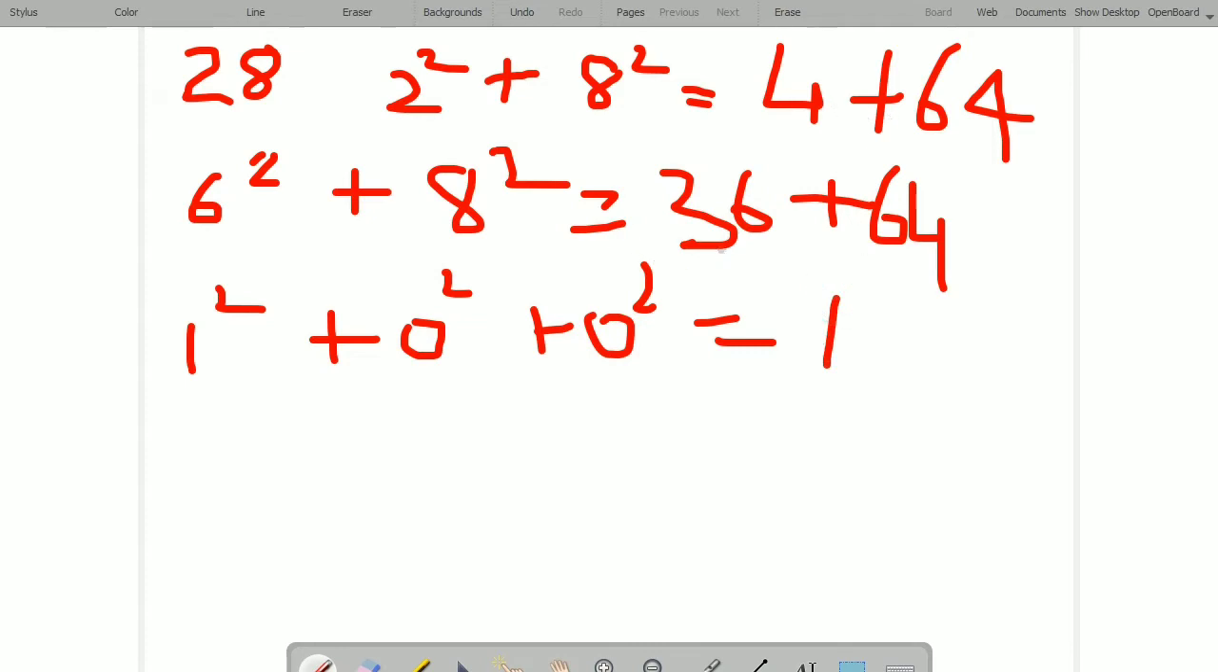So you need to do the sum of the digits. When it's double digit, once again you have to do it. Here it's triple digit, once again you have to do it. Now it becomes a single digit, and the single digit is equal to 1. So this is called a happy number.